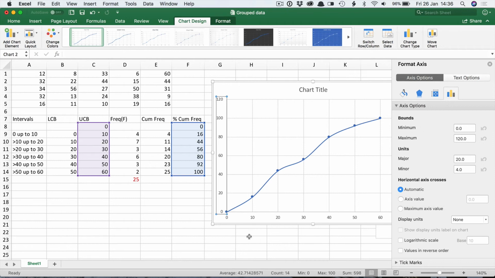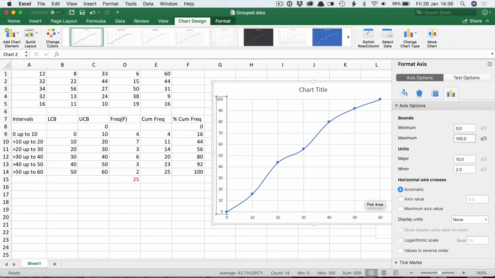Bounds, the minimum value is 0, that's okay. The maximum is currently 120. I want it to be 100. So simply change that to 100. And the thing is changed. And notice it's also changed the main unit from, I think it was 20 before, now to 10, which is in fact much better. If you wanted to make that an even more detailed scale, so you wanted gaps of 5 say rather than 10, of course you can just change it here, put 5 in.